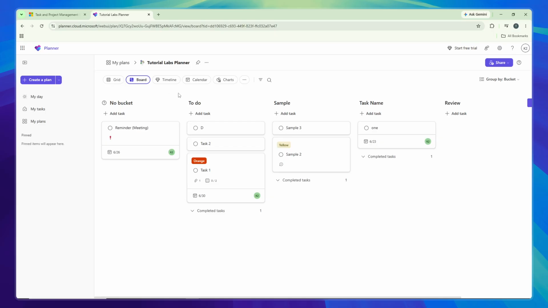Now, if your account is on a premium plan, you'll have access to additional view options. Click on Timeline to switch to Timeline View. This feature gives you a Gantt chart-style visualization that's excellent for understanding project schedules, dependencies, and deadlines at a glance.